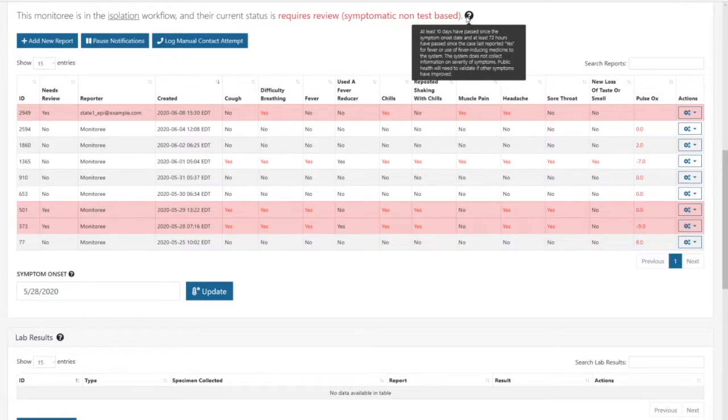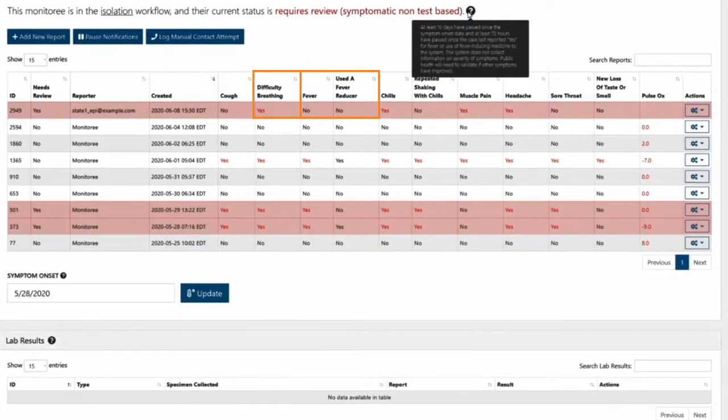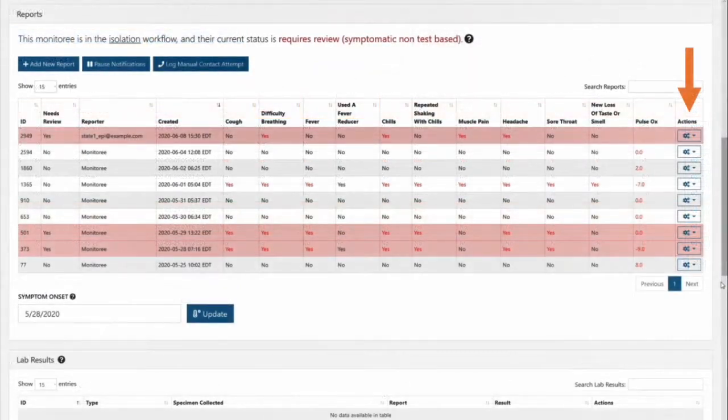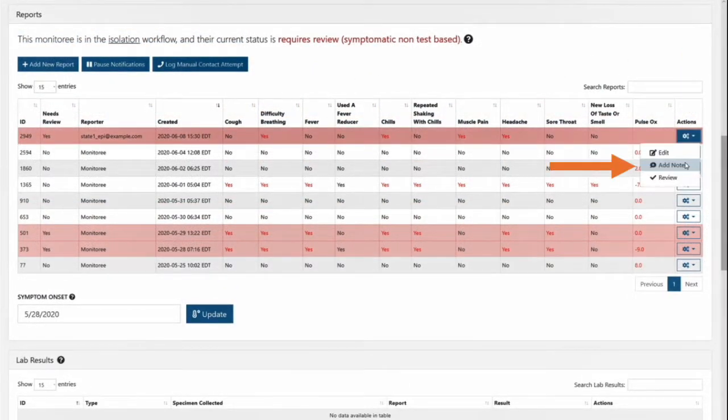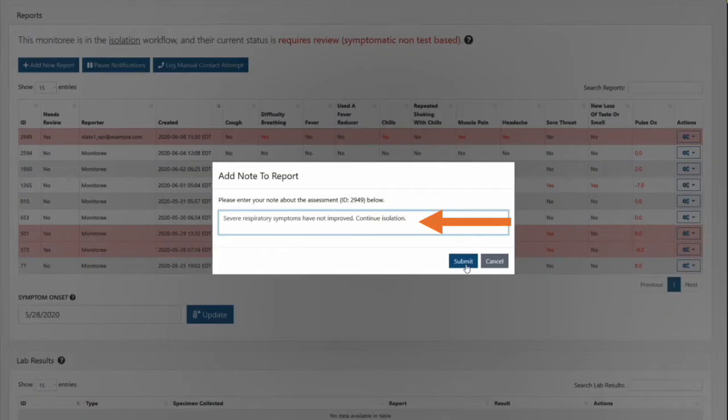Upon review, if a case's fever has resolved, but respiratory symptoms have not improved, a user can add a note to the report to document this. The record will remain on the Records Requiring Review line list, and the case should be followed up with according to the local protocol to determine when it is safe to discontinue isolation.